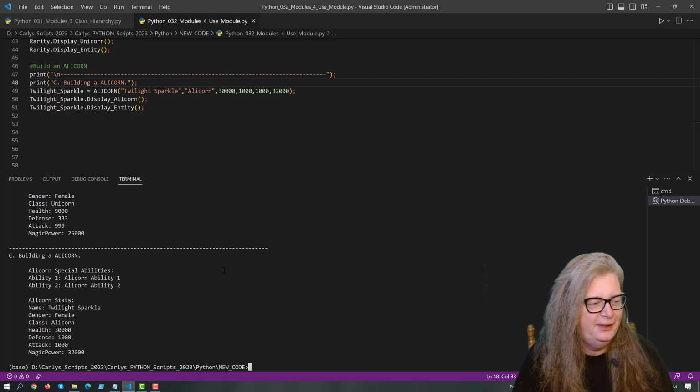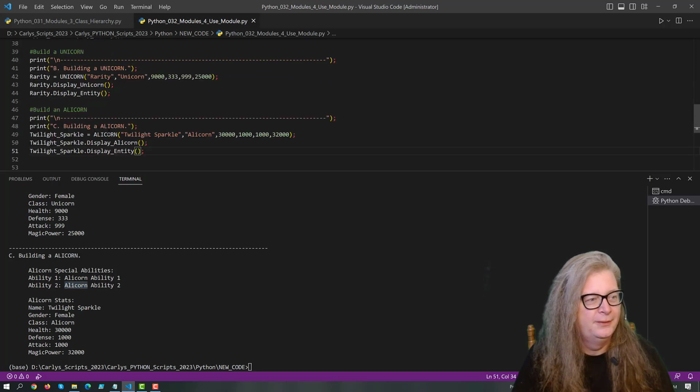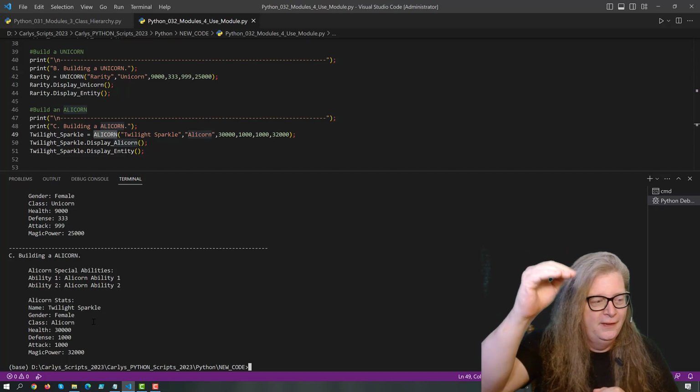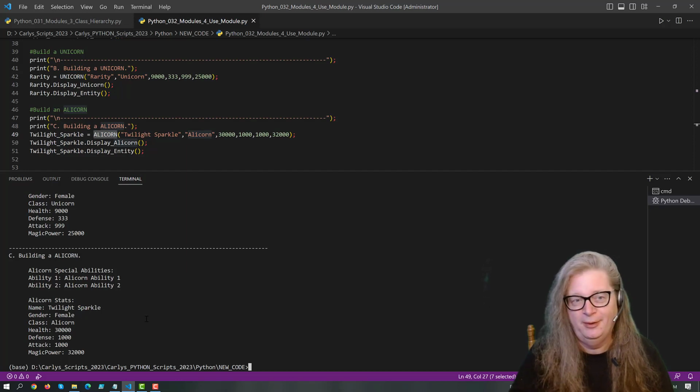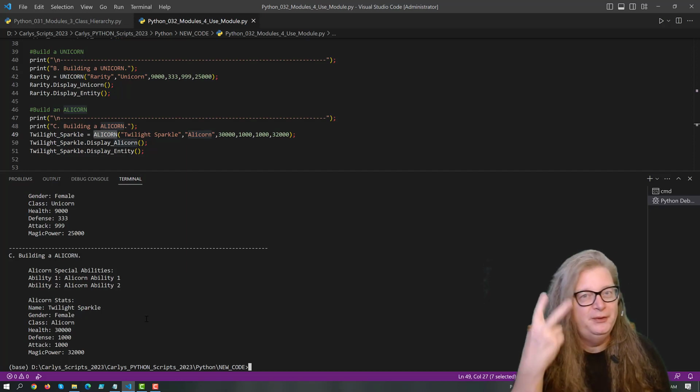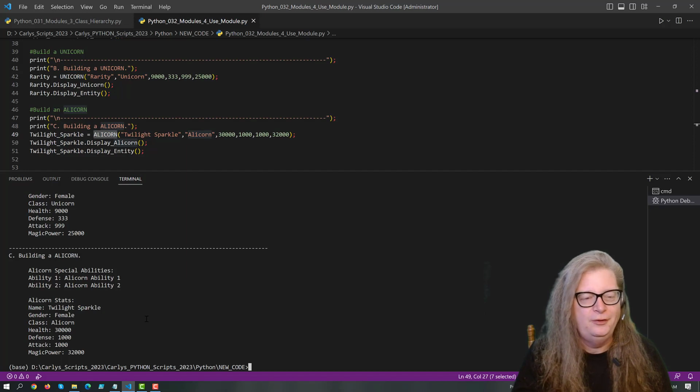Okay, so building an alicorn. And we're instantiating an alicorn right here, okay? And we're calling an alicorn method, and then we're going up the inheritance hierarchy and calling the grandparent method display entity to display the stats here, all right, for Twilight Sparkle. But just to give you two examples of how to write code in an external module.